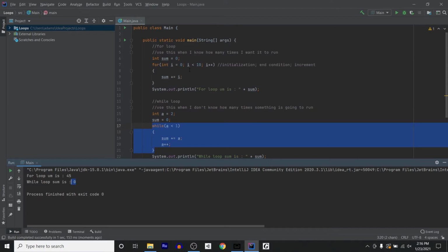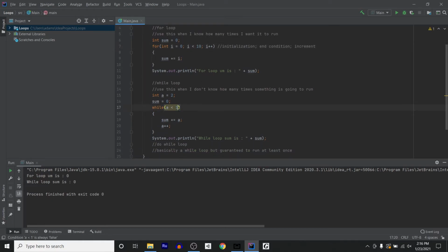And with the for loop, similarly, something can happen. If I start my i off at 15, 15 is never less than 10. So if I run this, the sum there will also be 0. So both of these loops are not guaranteed to run. They have to meet the condition that we specified in order for them to have any iterations.